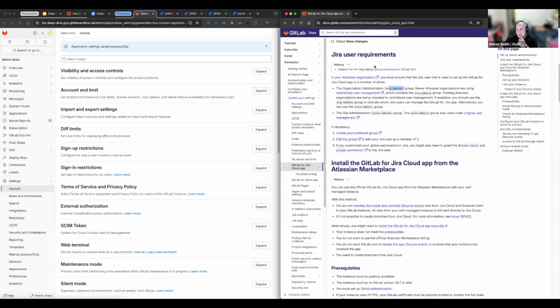I will point out, however, support for the org admins group was only introduced in 16.6. So just something to keep in mind, that adding a user to org admins prior to 16.6 is not going to work. They will have to use the site admins group at that point.